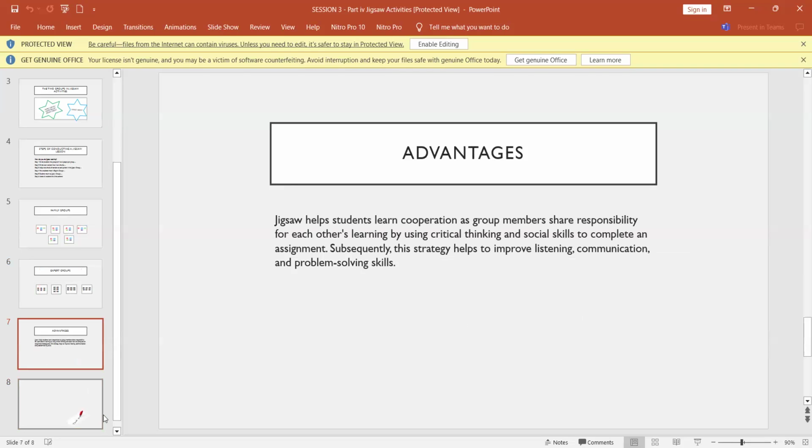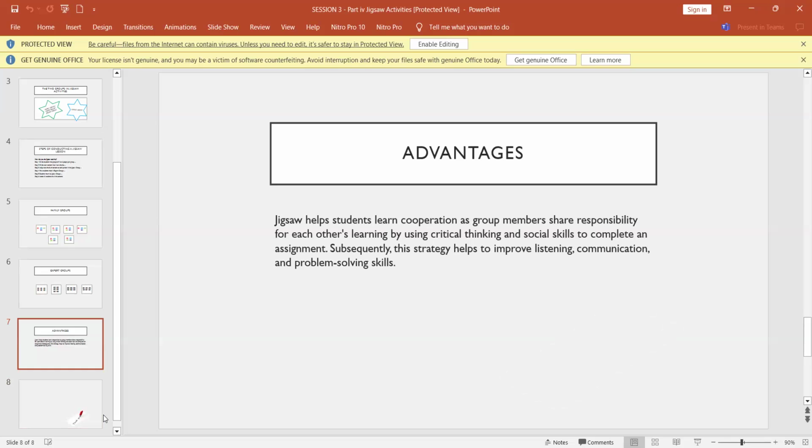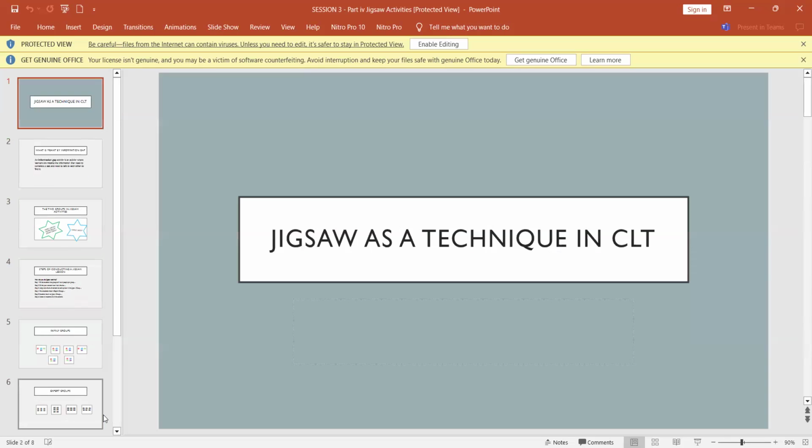Advantage. Jigsaw helps students to learn cooperation as group members share responsibility for each other's learning by using critical thinking and social skills to complete an assignment. Subsequently, this strategy helps to improve listening, communication, and problem-solving skills. That is it. That is about the jigsaw group, jigsaw method.